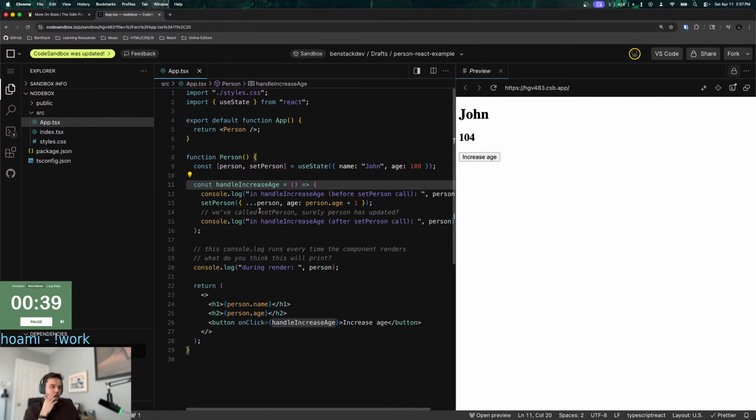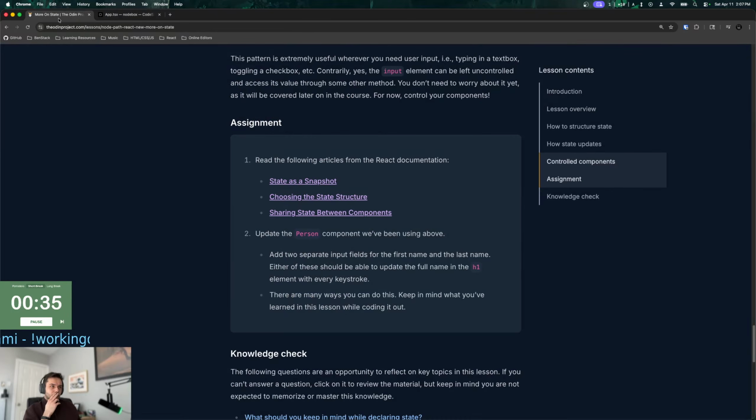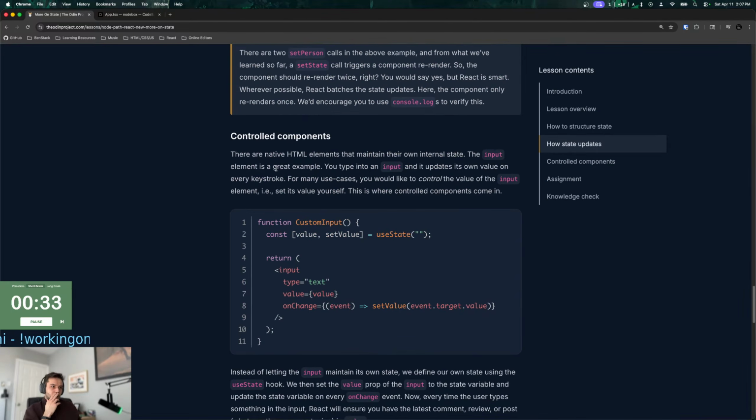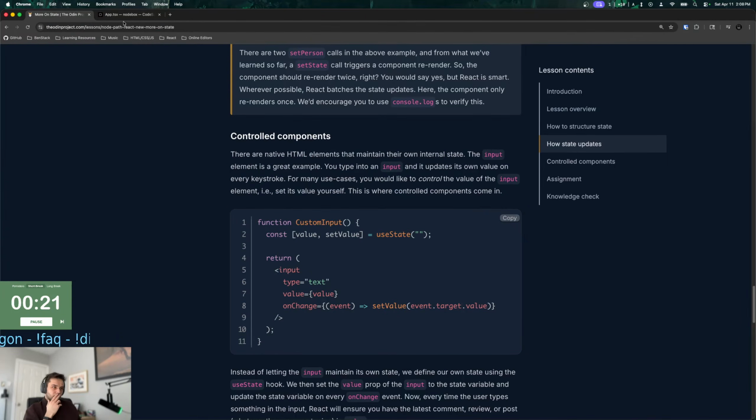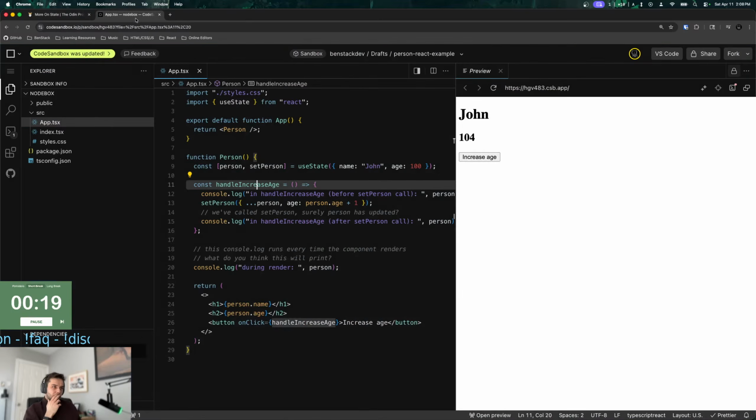Just thinking about it. If I have the individual inputs, should I put the inputs as their own component? Probably, right? But then I would set the state up here.